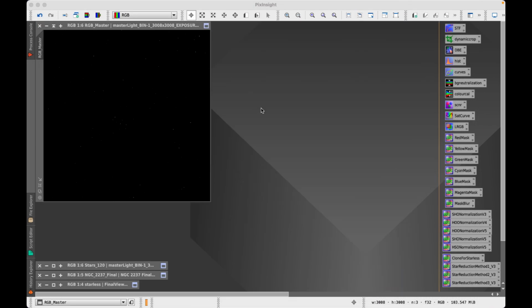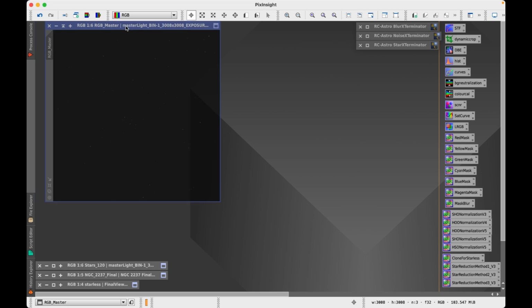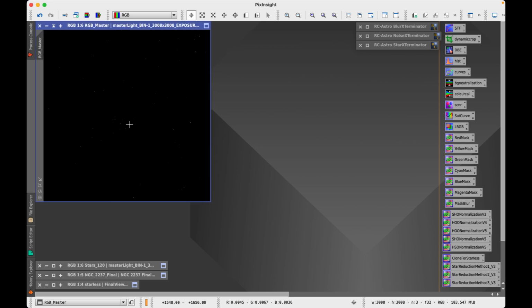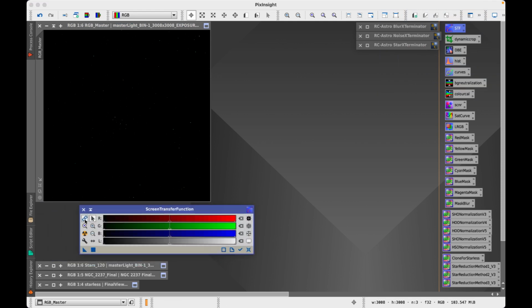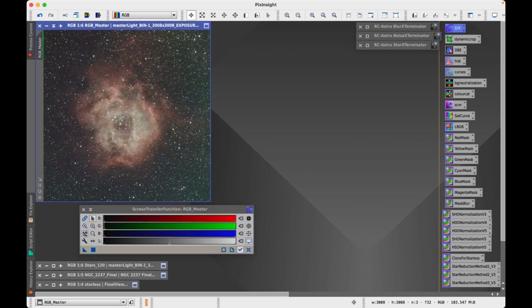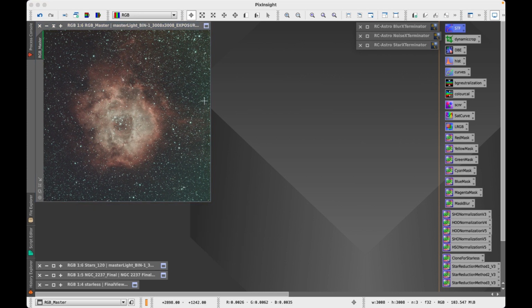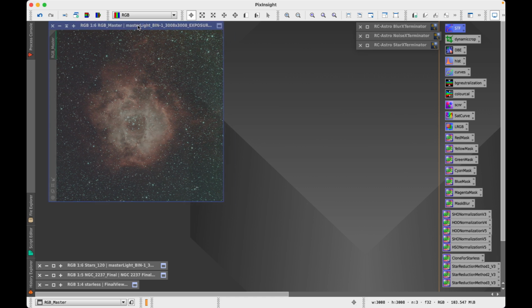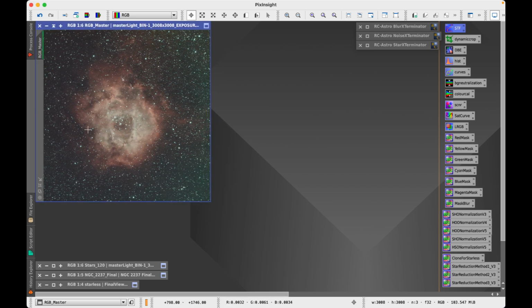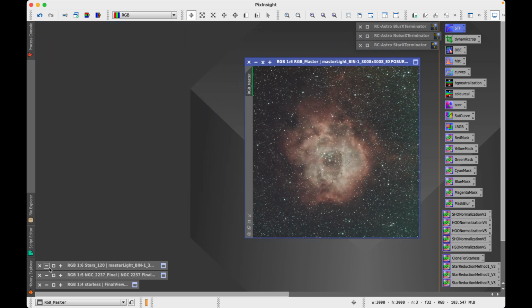So let's go there. So here's the image. The first thing before I open this up is I'm going to go here to the screen transfer function, and I'm going to unlink the channels and click this radiation button, and there's the image. Okay, so I'm going to close that up. So there it is. Wow, it's crazy how it goes from that to the finished image here.